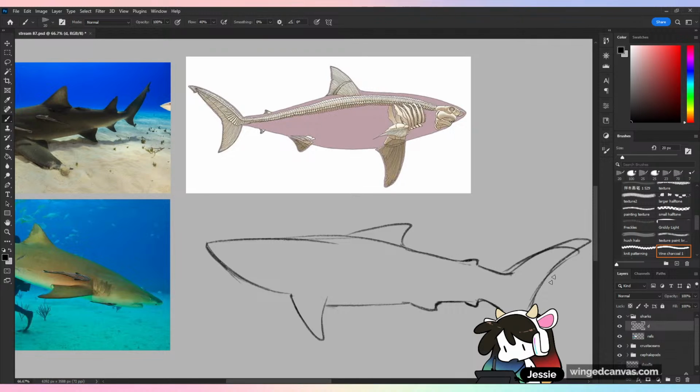You should also always remember the top section, the upper part of the fin, is a little bit bigger than the bottom one. So this upper part of the fin is a little bit bigger, oops, than the other one.